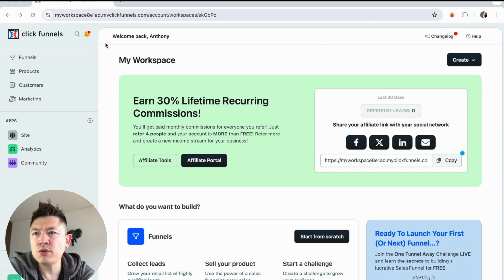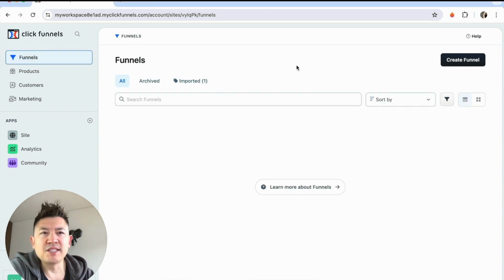Now, in order to create a lead page in ClickFunnels, what you're going to want to do is click right here on funnels on the top left of the page. Once you click on there, you're going to see all of the different funnels that you might have already created in ClickFunnels. However, in order to create a new lead page, what you want to do is click right here on this button, create funnel.